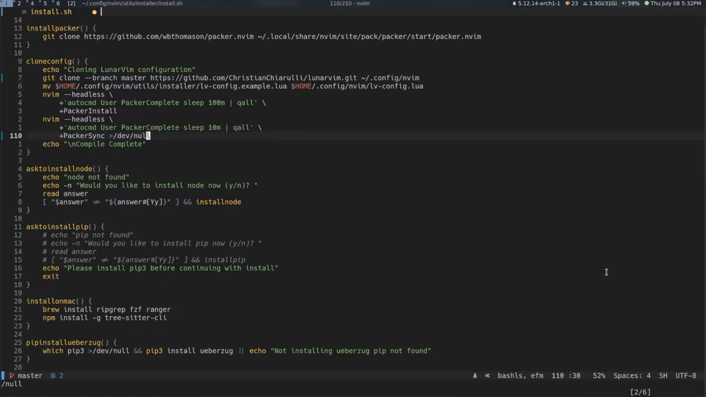Does it happen on Packer Sync? I think it does. I think it happens on Packer Sync. Okay. Let's think. How do we want to do this?